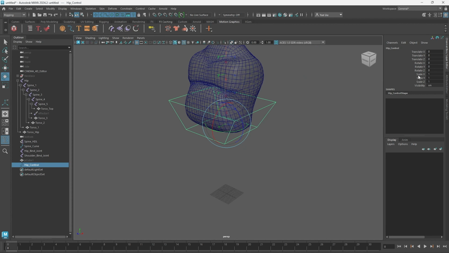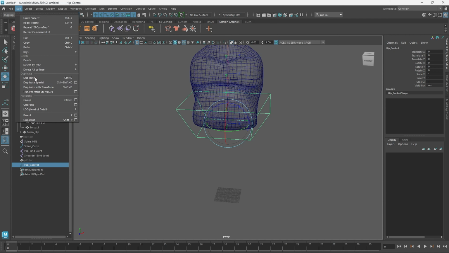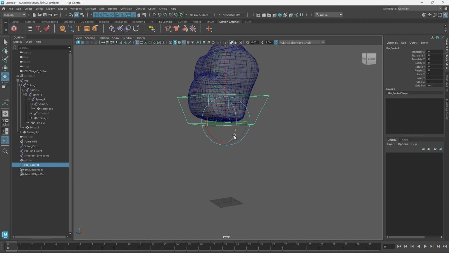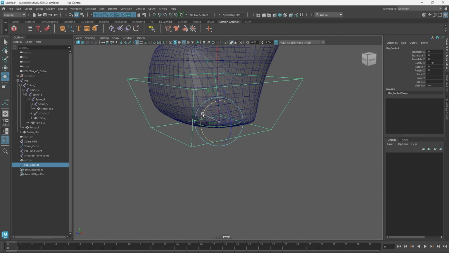And then I'm going to make sure that my transformation is zeroed out. So it's zeroed out right now. That's good. And then go to edit, delete all by type, delete history. So that'll help me to bring my pivot to the center of that joint. And that's where I'm going to want it, because if I rotate this controller, it's going to rotate that joint.